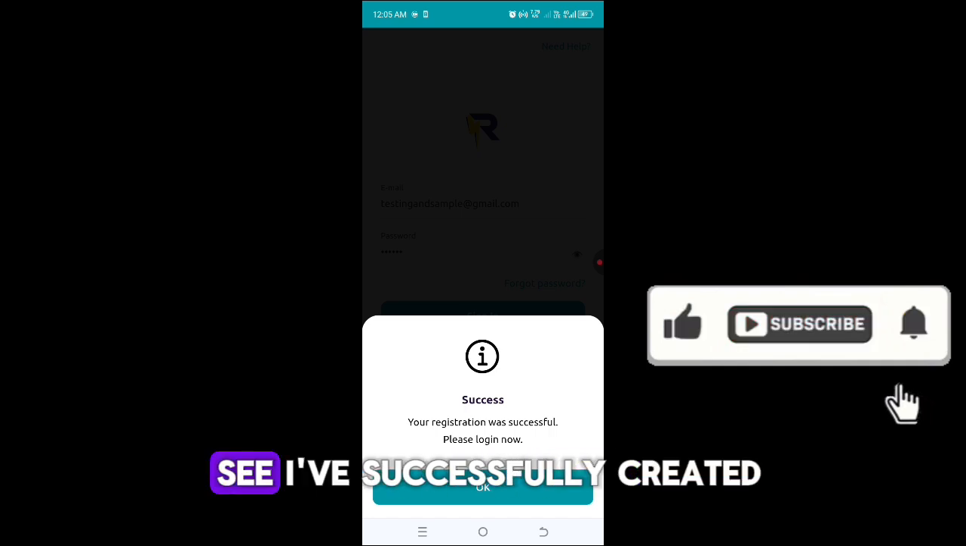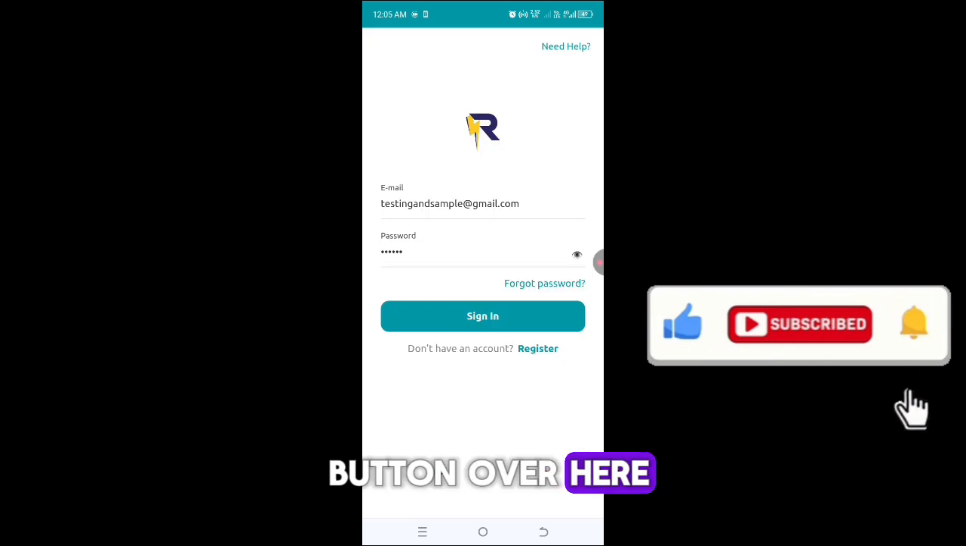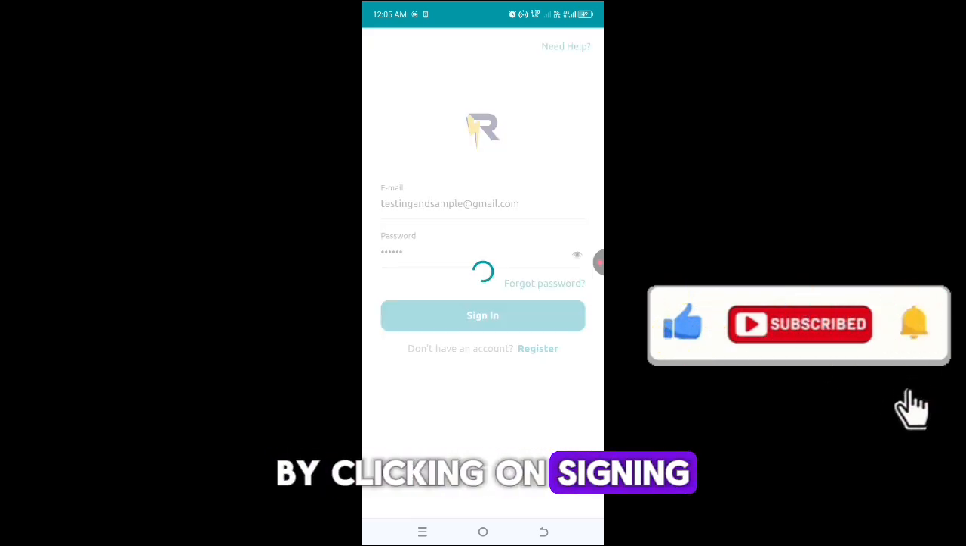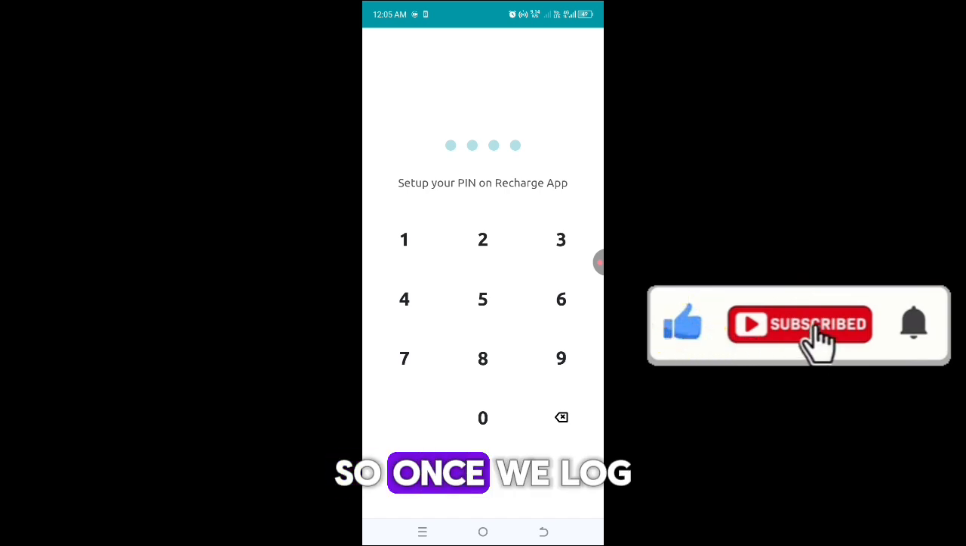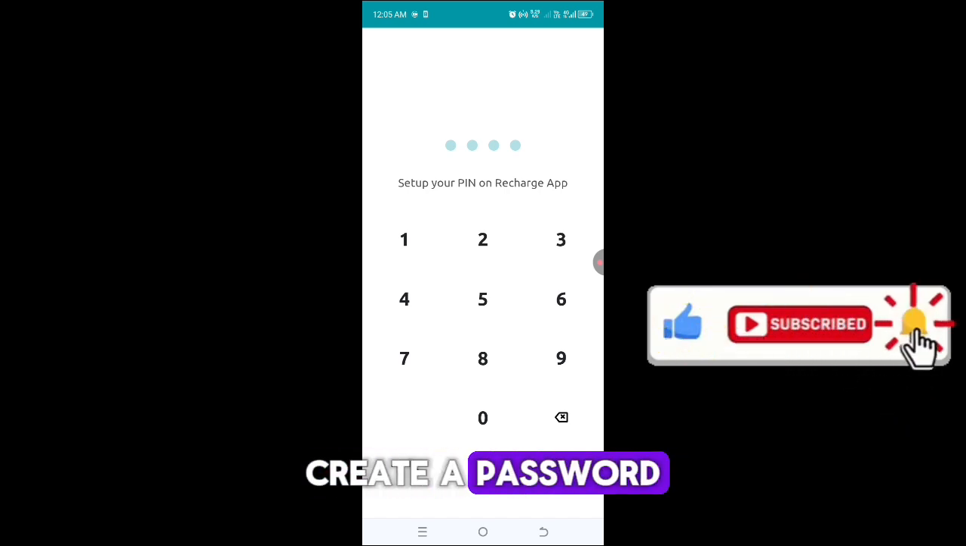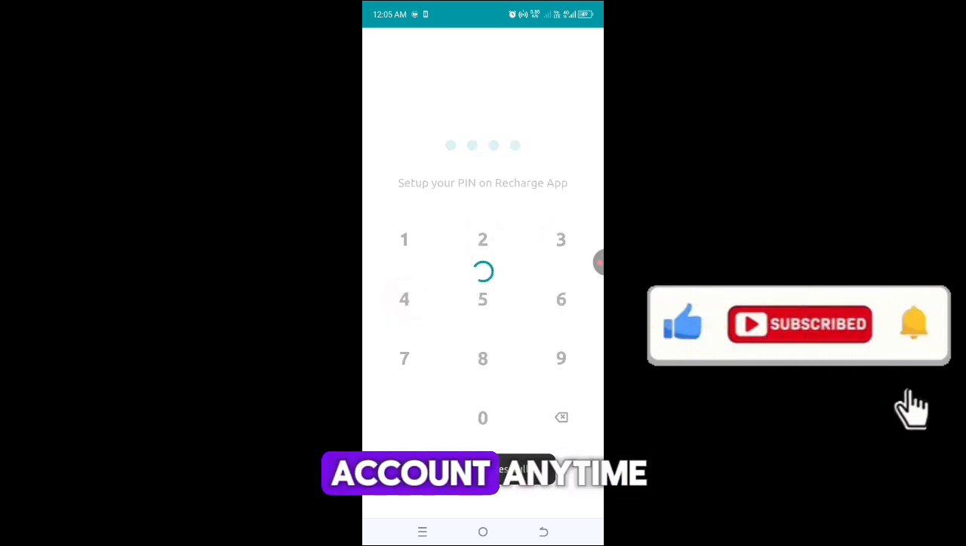As you can see, I've successfully created my account. I'm going to click on the OK button over here, and then we're going to log in to our account by clicking on sign in. Once we log in to our account, we are going to create a password. I'm just going to create a password that I'm going to use to access my account anytime.